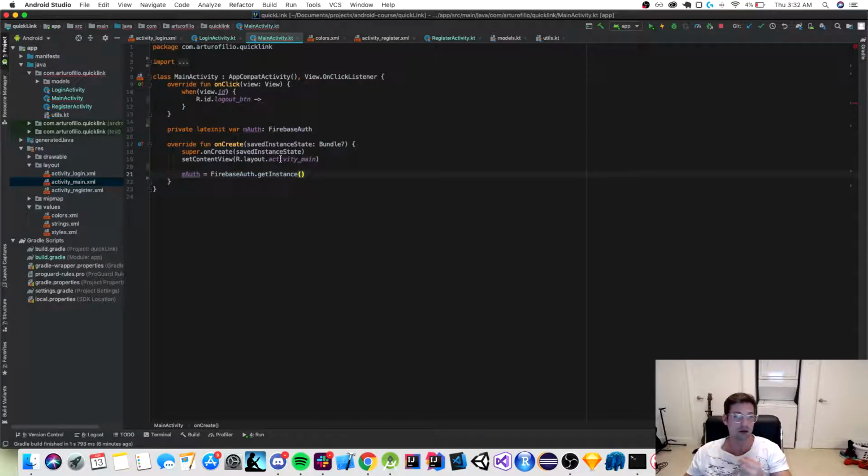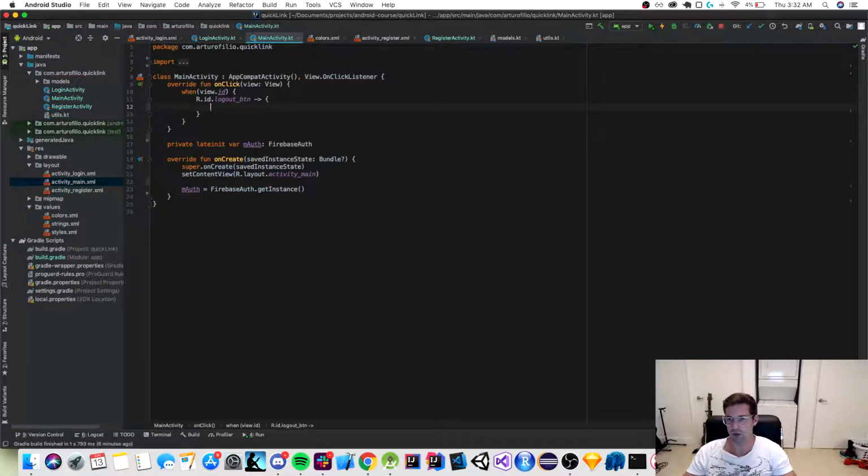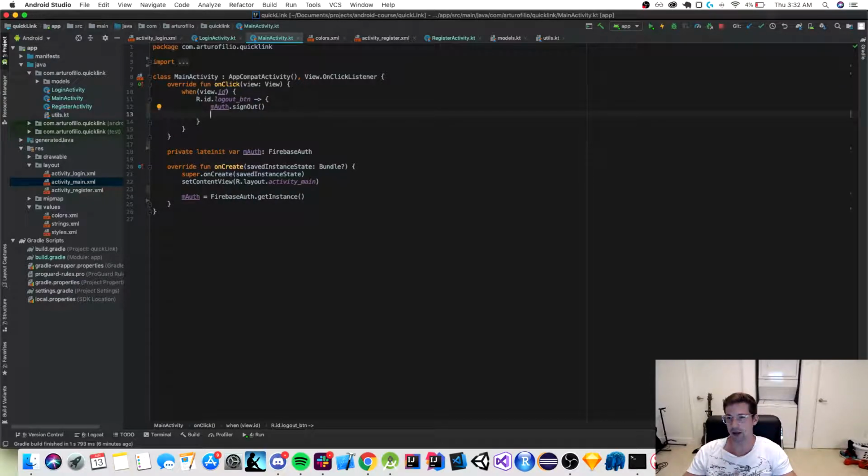But onCreate, as it sounds, that method is called upon the creation of the activity, which I don't know if I mentioned before. So here we just want to do auth dot sign out. That's it.